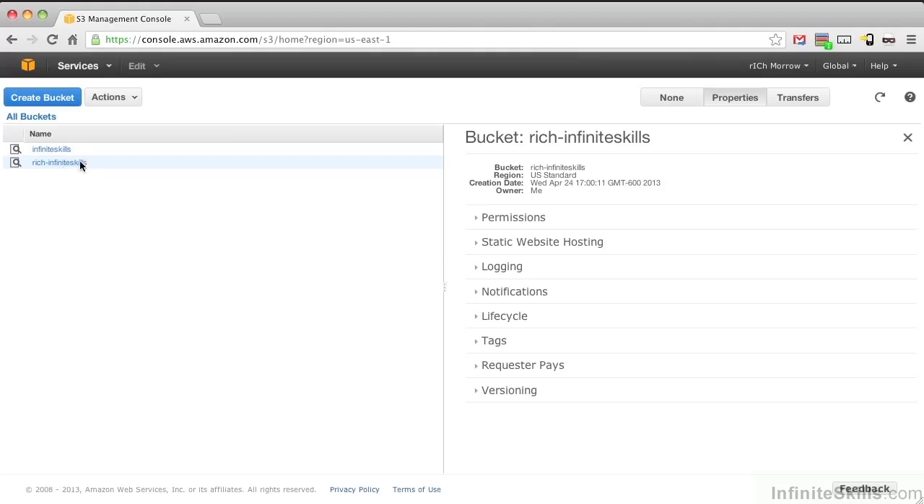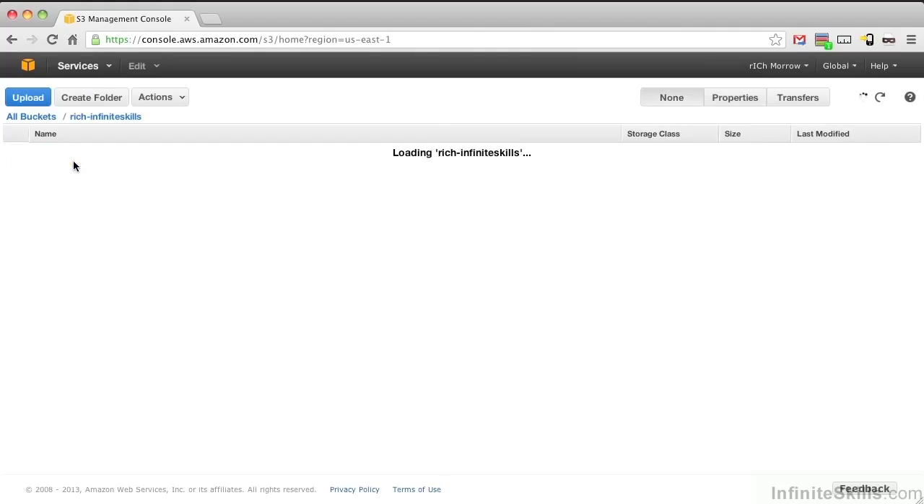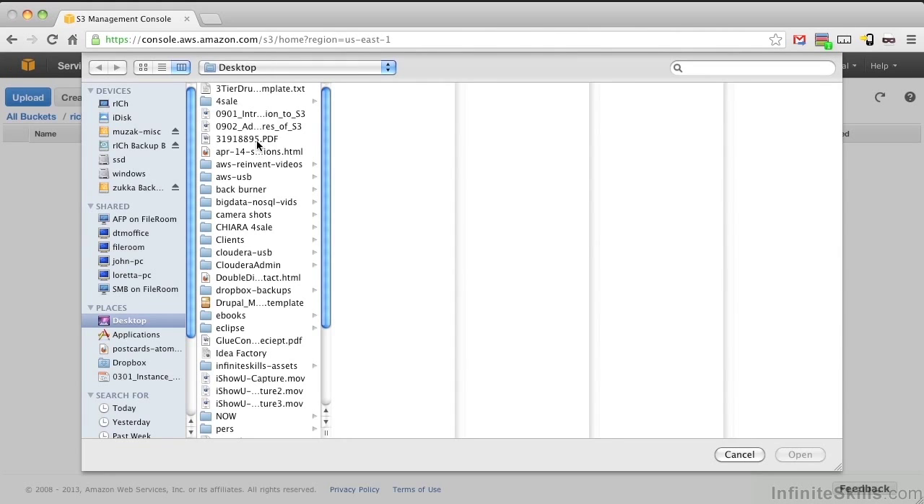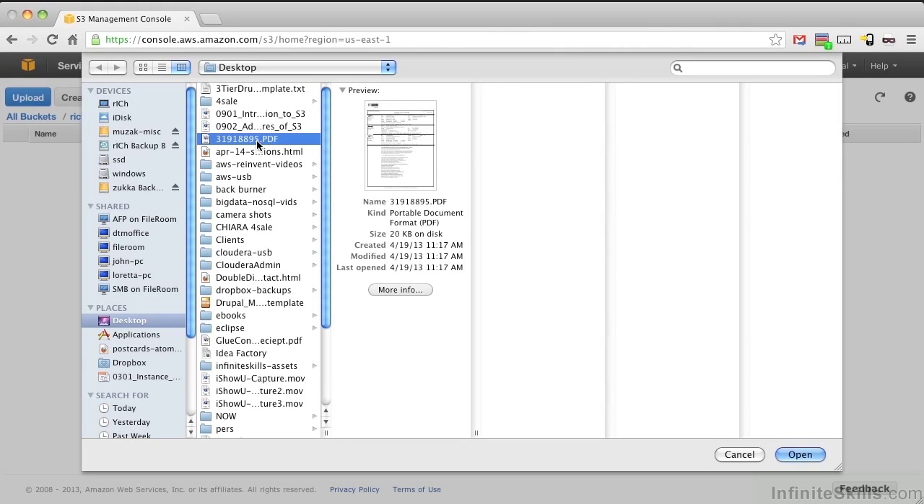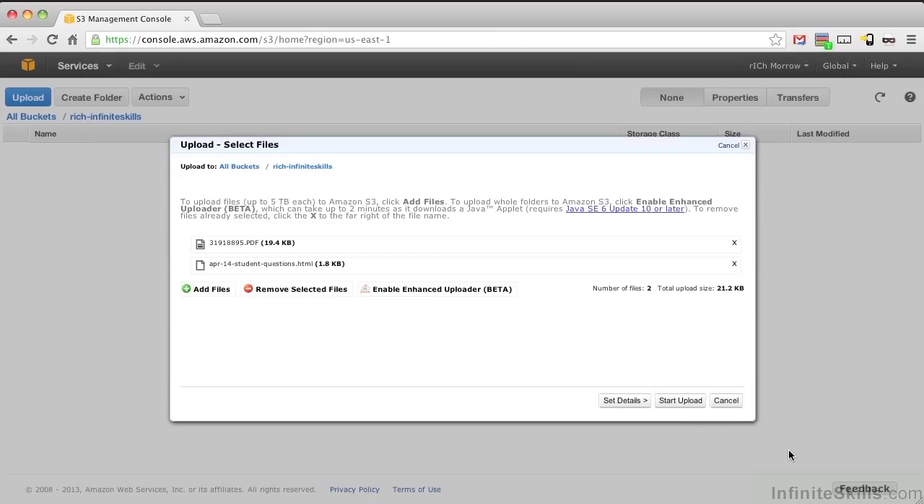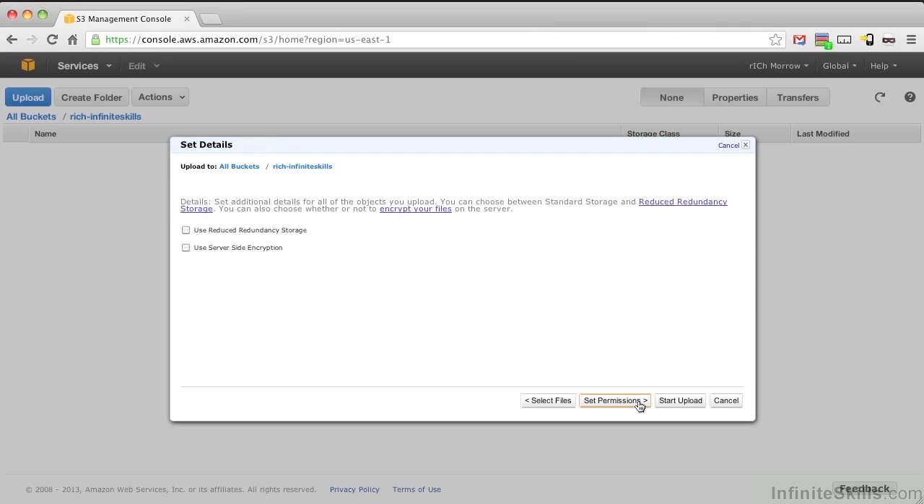Now let's upload some assets into this bucket. Let's click on our bucket, which enables the upload. Let's go ahead and click Upload and add some files. Pick any 2 files on your desktop, preferably ones that are semi-small, and choose Open. You can see here that I could either start the upload directly, or I could push details. I always go through and do this when I'm uploading from the browser, setting the details.